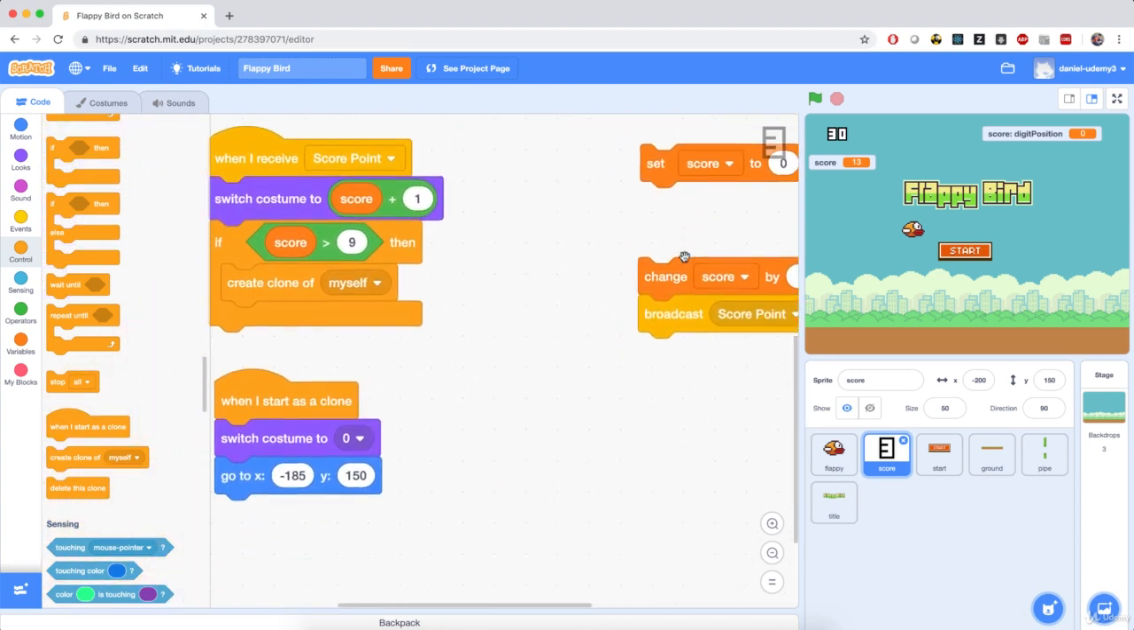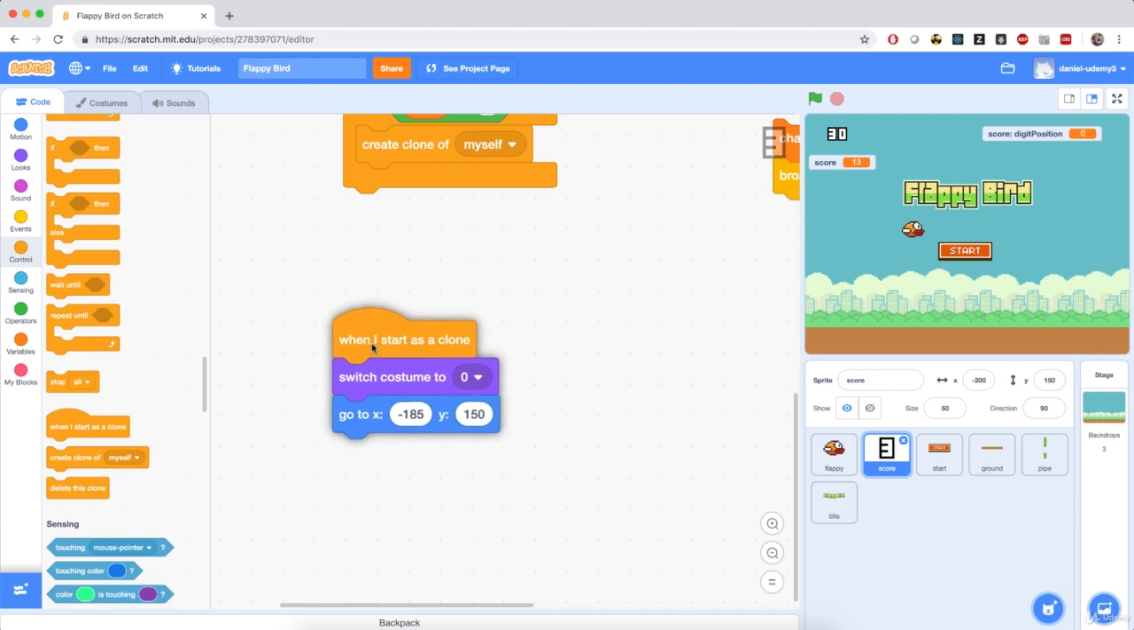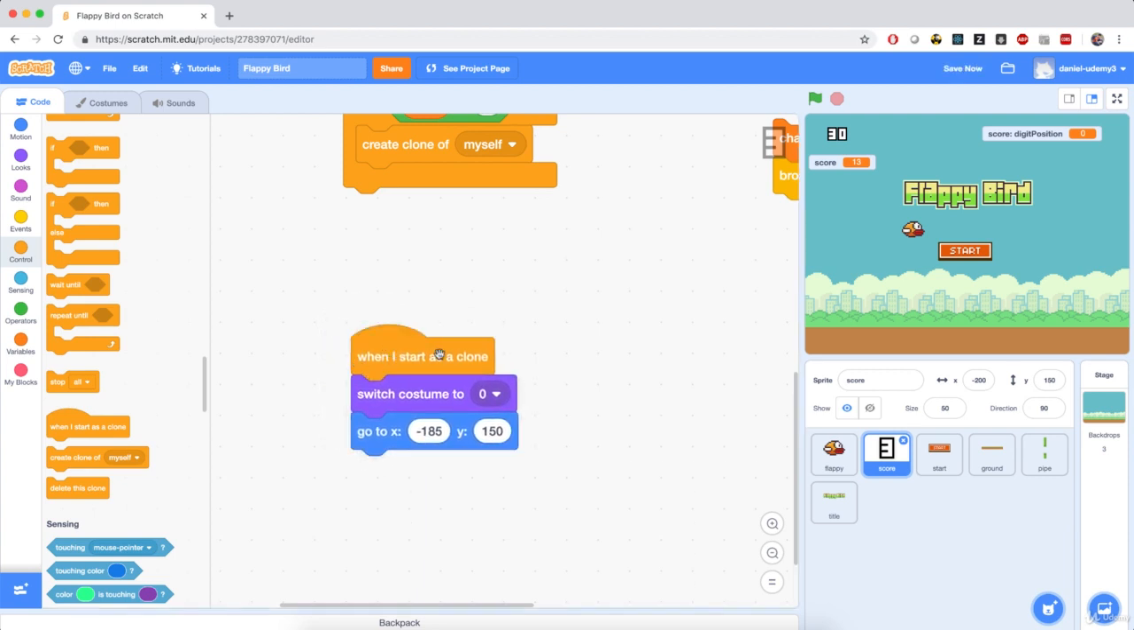Well, we need to set that digit position when the clone starts. So when the clone starts, that means a new digit is being added to the stage. This is the only moment when it makes sense to start a new clone. And that's also the only moment when it makes sense to set its digit position variable.